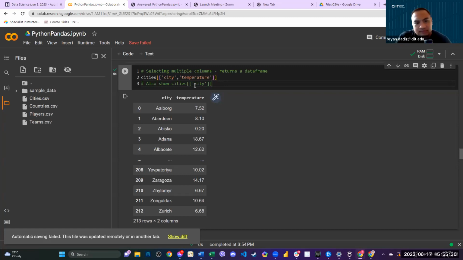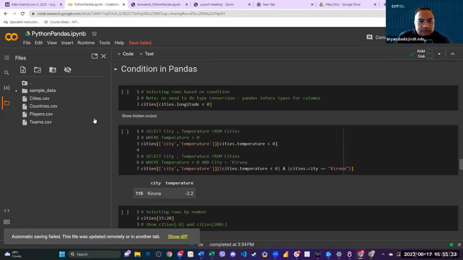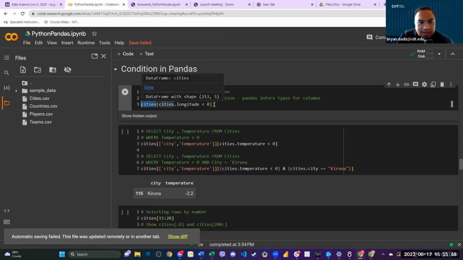Alright? So, the conditioning in Pandas. In order for you to do conditioning in Pandas, you need to write there the name of the data frame, which is, in our example, cities, and then place an open and close bracket. It's not double bracket, no? It's just single bracket. And then you repeat the data frame name, cities dot longitude.